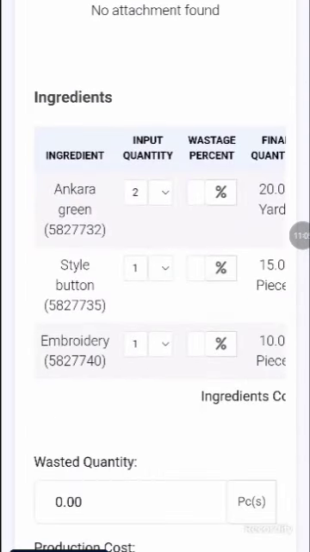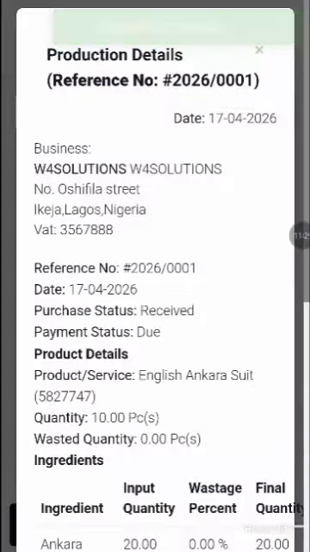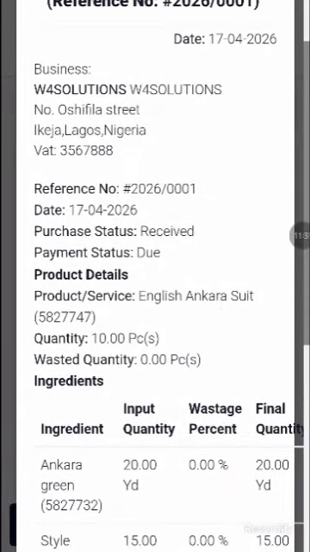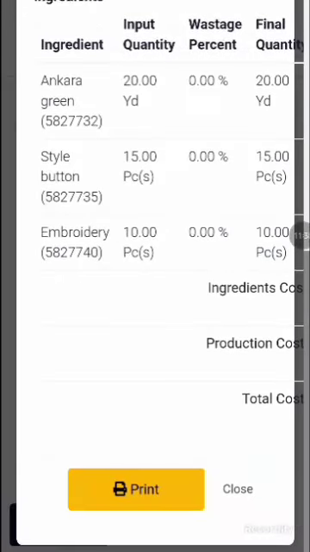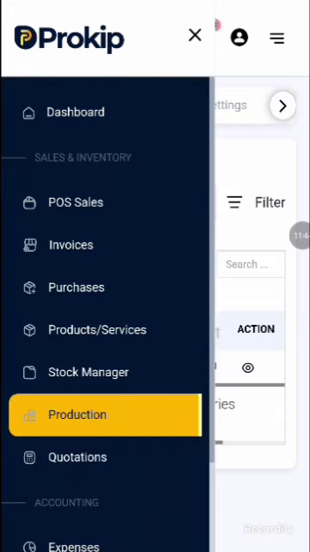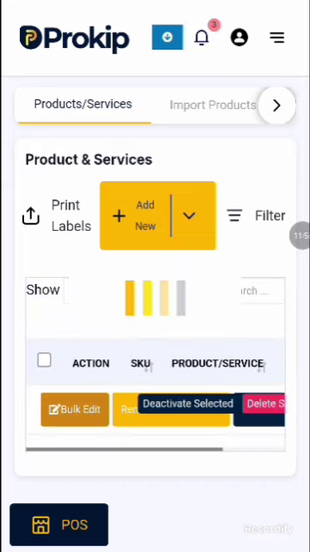On submitting, it simply means that we've produced our finished product. So this is a production we just did, and this stock will be available in the inventory for that particular production we did for this end product of English Ankara suits. So let's go to product and service now to check our English Ankara suits. Let's search for the English Ankara suit. You see the quantity available for it.